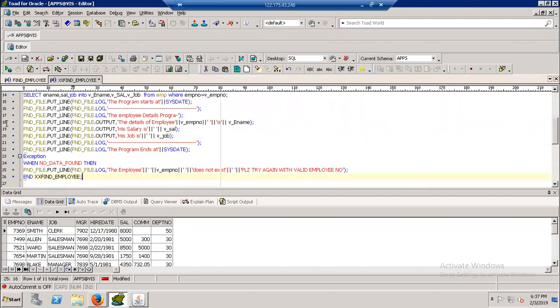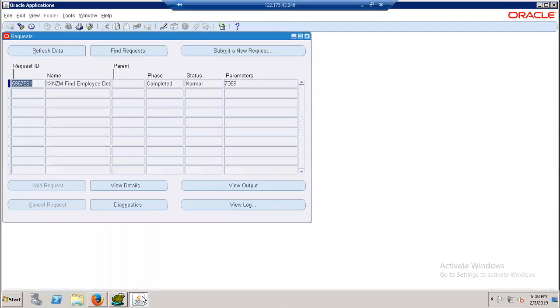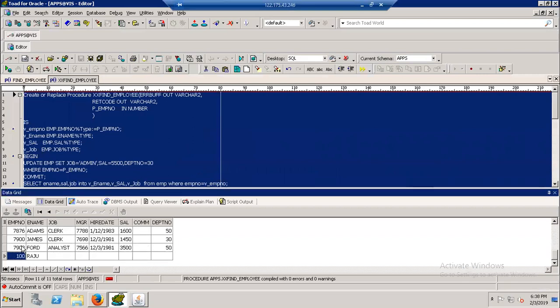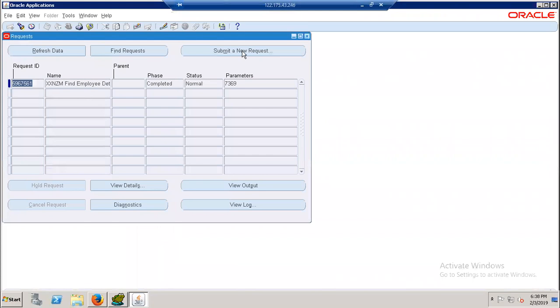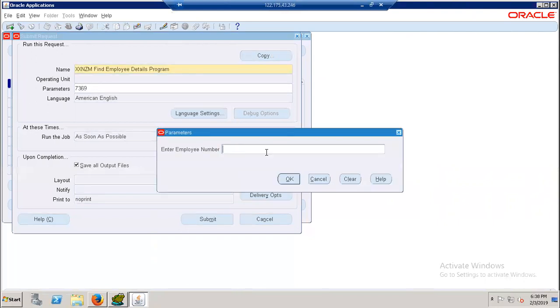Now let's go back here, recompile this procedure. Done. Now let's see, what is the number for this guy? 100, right? So submit new request. You can see here there is something called copy. The benefit of this copy is that it will use the last program you have run and copy it with the parameter. But I wanted to change the parameter, so I will delete it. I'll say 100.